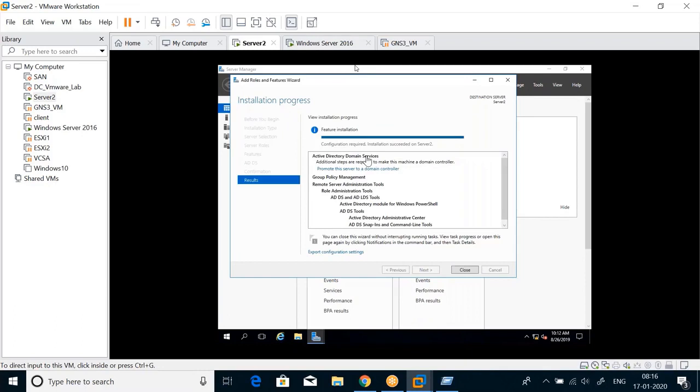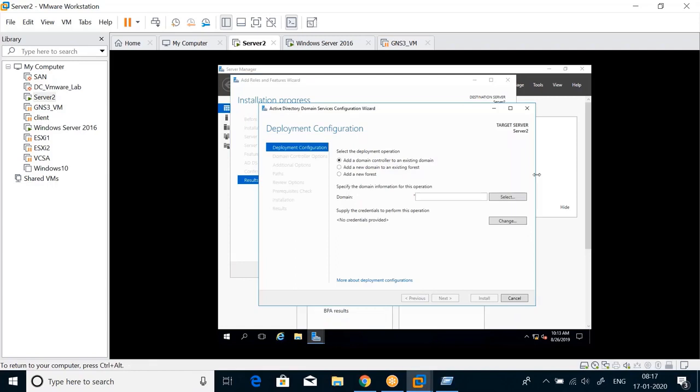Now the Active Directory Domain Services role is installed. And then you have this option called Promote the Server to Domain Controller. That's what I need to click on. Add a domain controller to an existing domain. That's exactly what we are doing. Our existing domain is training.com. We already have one domain controller, and we're adding another domain controller to that existing domain.